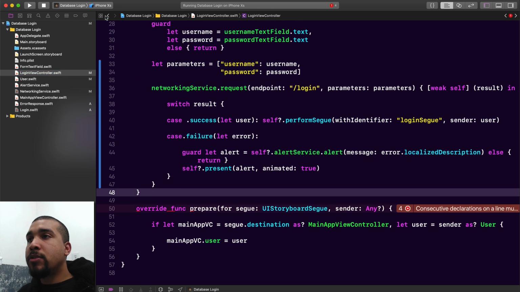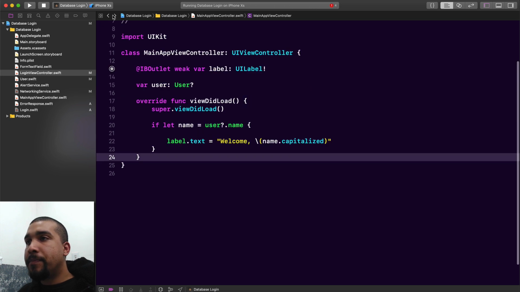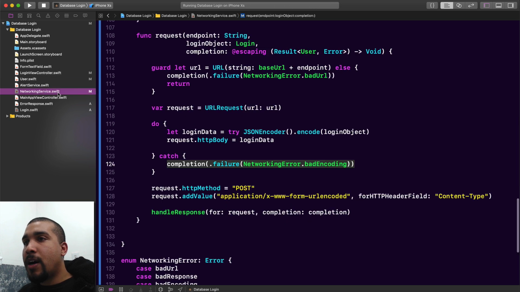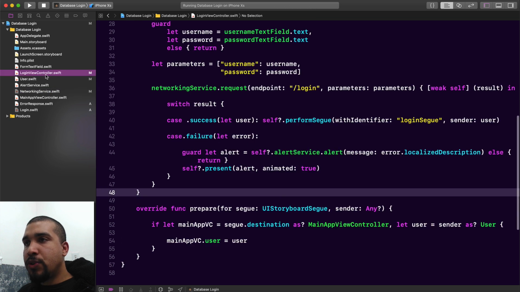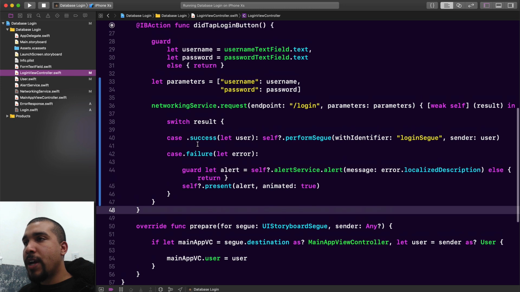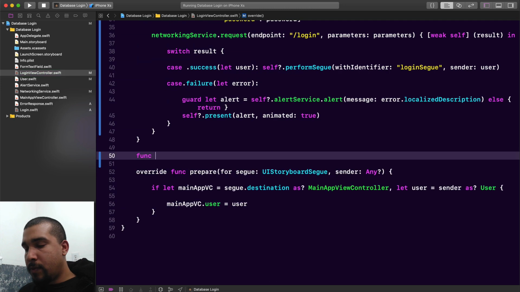But before I do that, I also forgot to change the type of content that we're going to be passing. So we're no longer passing URL encoded data. What we want to do is say application JSON, because we're actually going to be passing JSON as the request. It's no longer going to be form data. So now that we have it set as JSON, when we go back over to our login view controller and we create those two functions, everything should work out pretty smoothly.